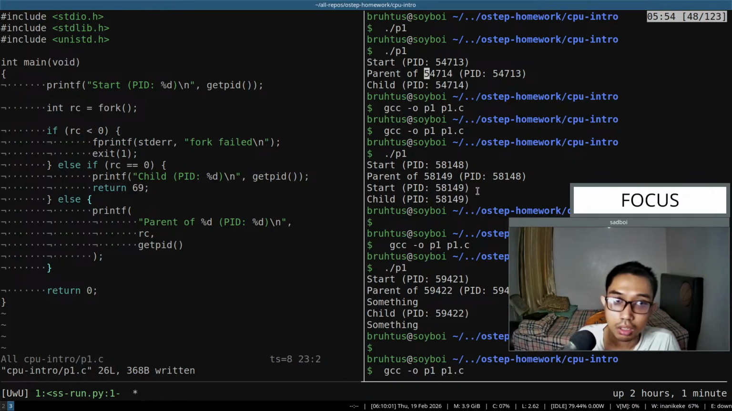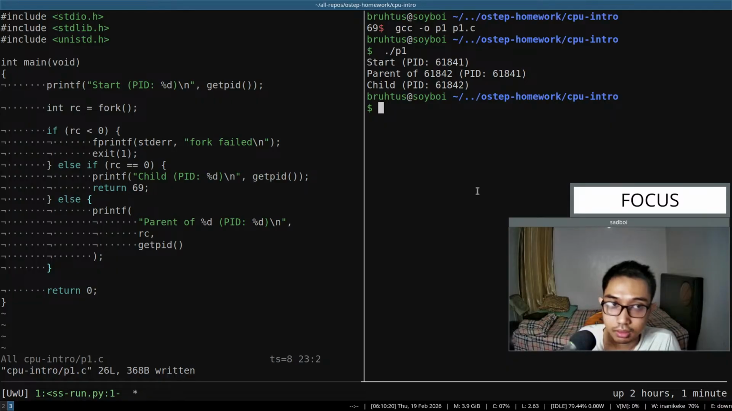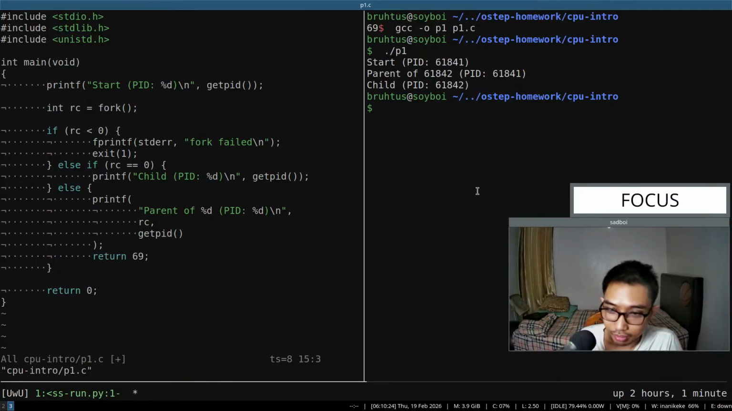Parent of LC. Oh, okay, right. This is the child process ID. Okay. Child process ID. Okay. I got confused there for a bit.